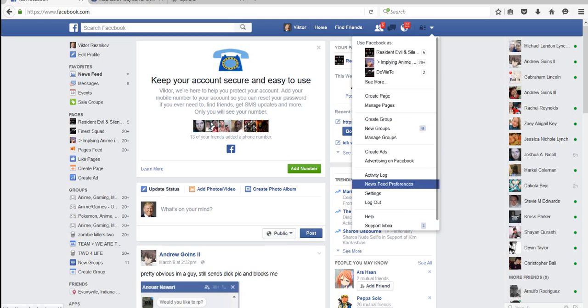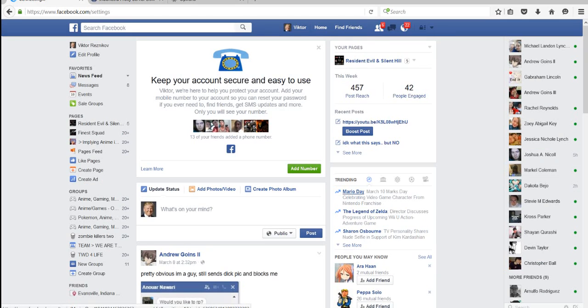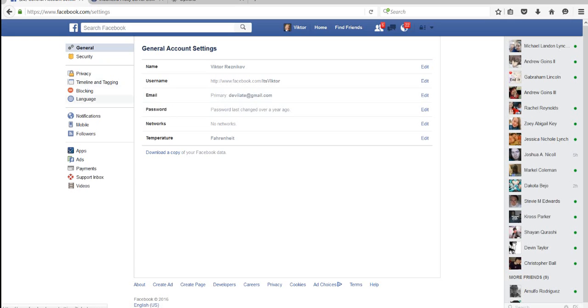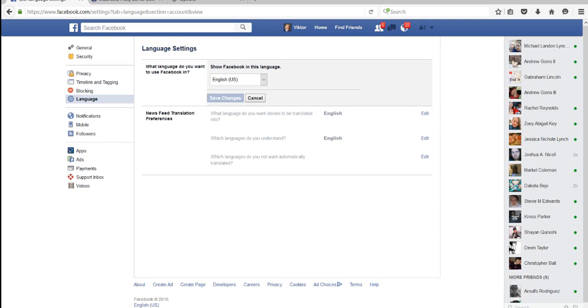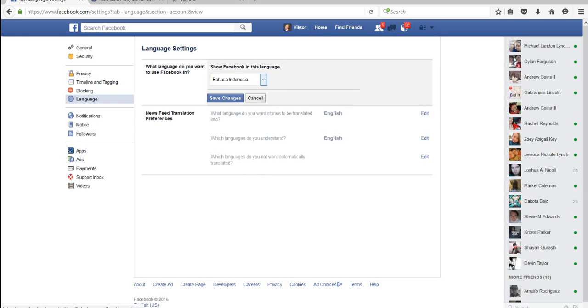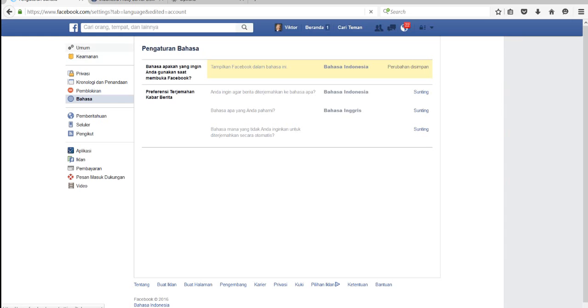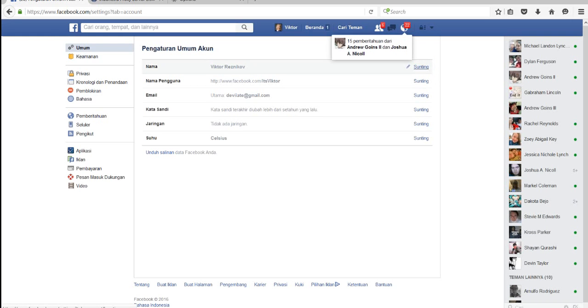Go into your Facebook settings. Oh, not newsfeed preferences. Nope. Settings. Under the second list of items here, text, links, whatever, click language. Change it from English US to Bahasa Indonesia. Save changes. Go to the top where the gears are. That's where your name will be.